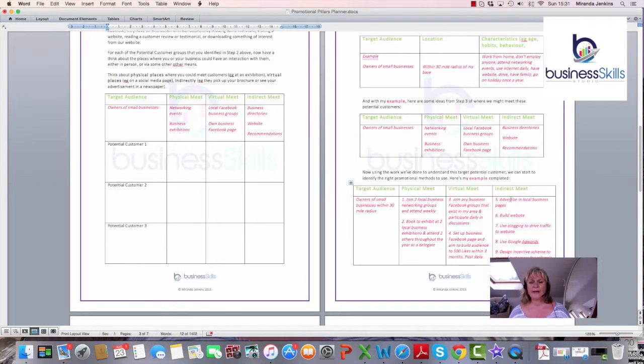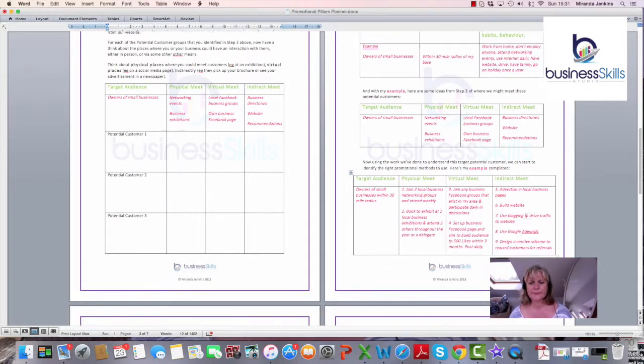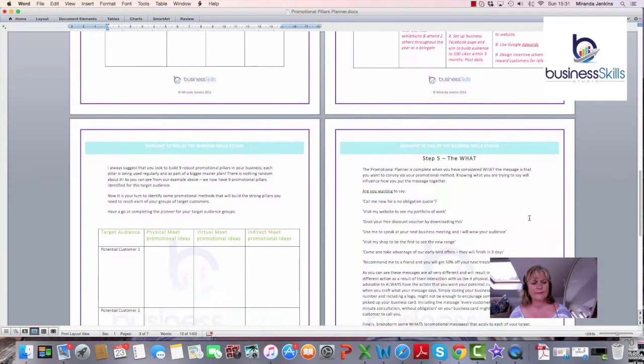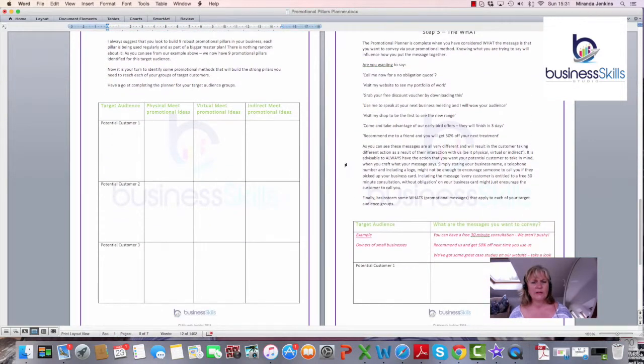If you look here, we've now got 9 different promotional pillars in place just for that one customer category, the owners of small businesses. And we've got a little space here for you to work through your own, how those meetings will happen for your 3 customer groupings.